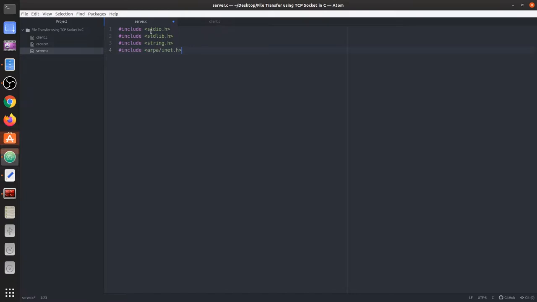/inet.h. Now let's define some constant size. Now our main function. First of all, we'll define the IP address and the port on which the server is going to start. We are using the local address, the loopback address. Okay, so the IP is 127.0.0.1 and the port is 8080.